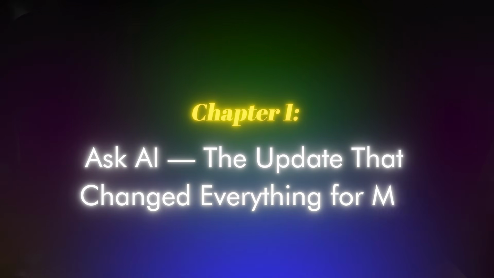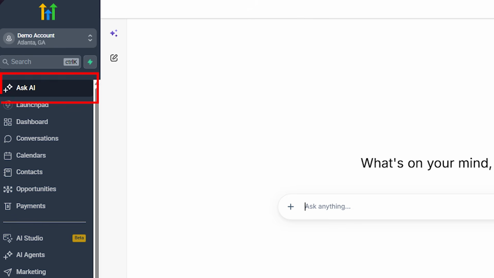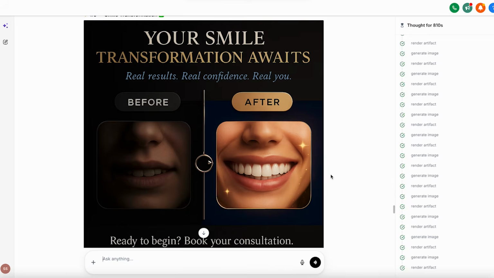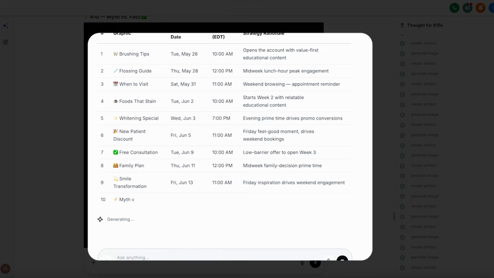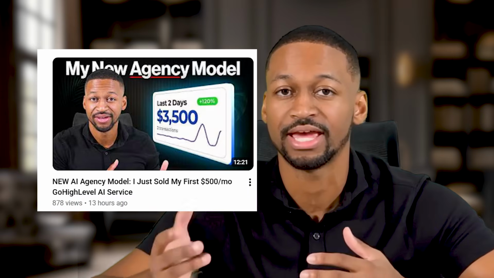Chapter 1, Ask AI, the update that changed everything for me. All right, let's start with the big one. Ask AI is the feature I use the most in my agency. It's an AI assistant built directly into HighLevel that can create content, do research, schedule posts, build carousels, and handle real business tasks for you. And this is the feature that I recently used to sell my first $500 monthly AI service. So let me show you what it can do.